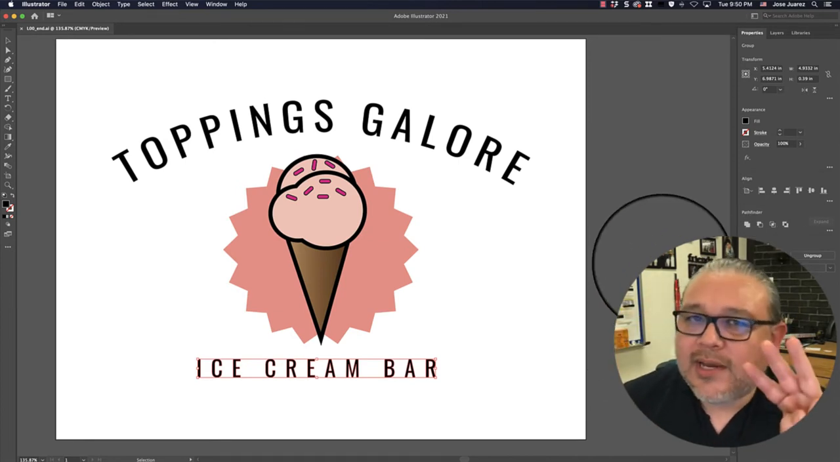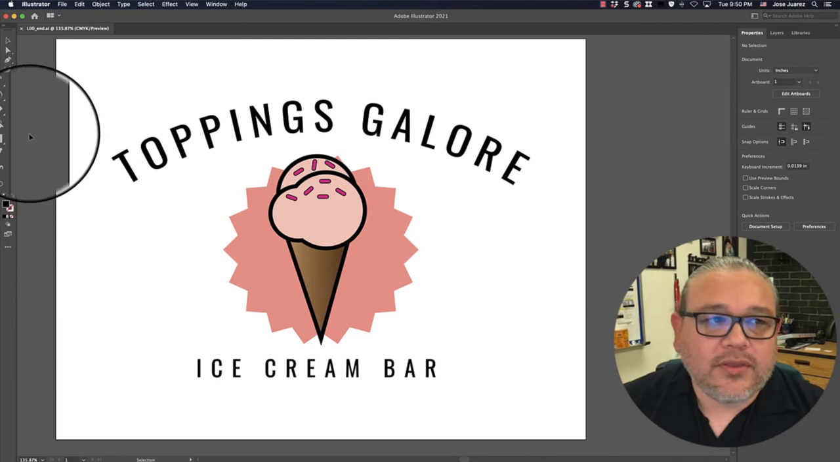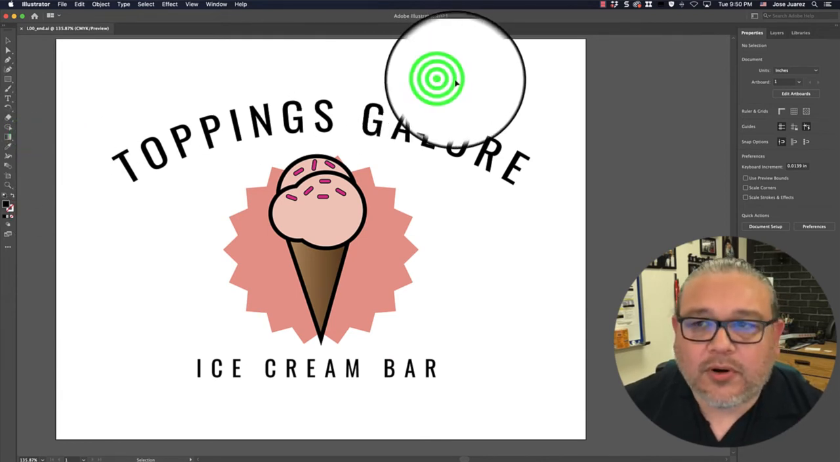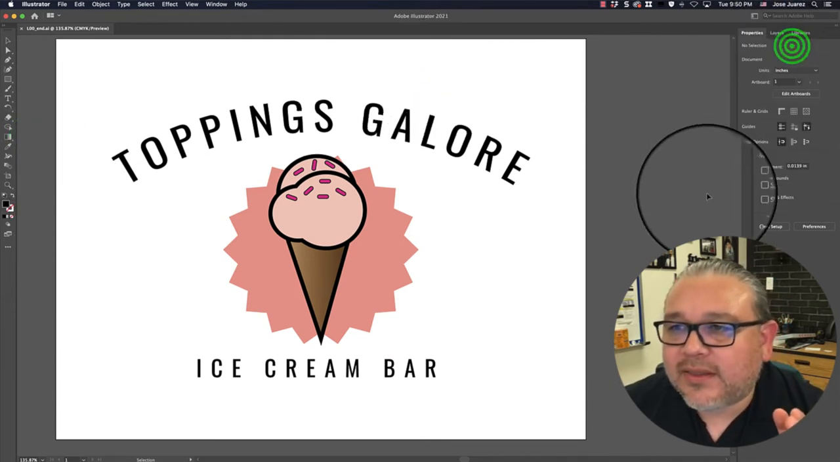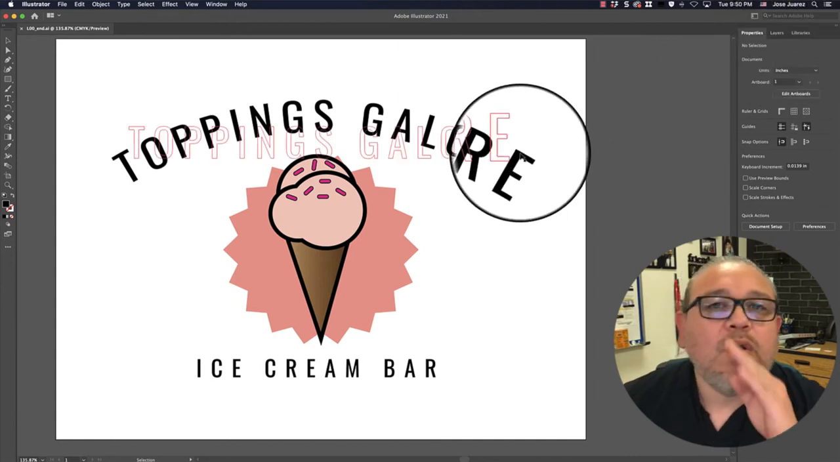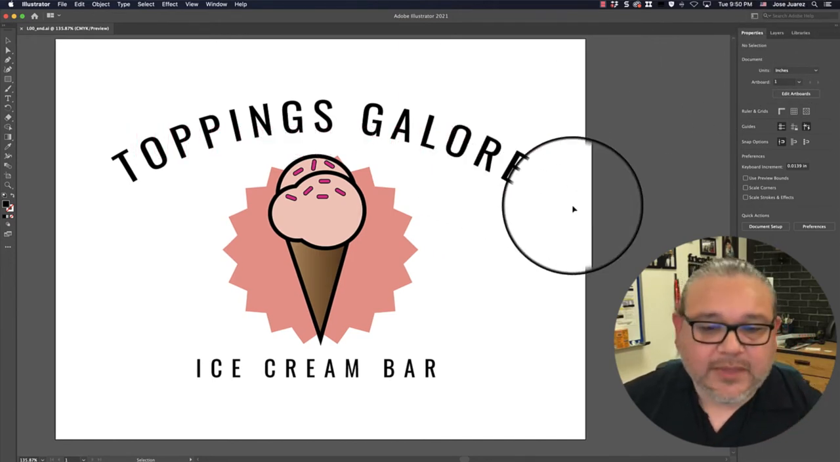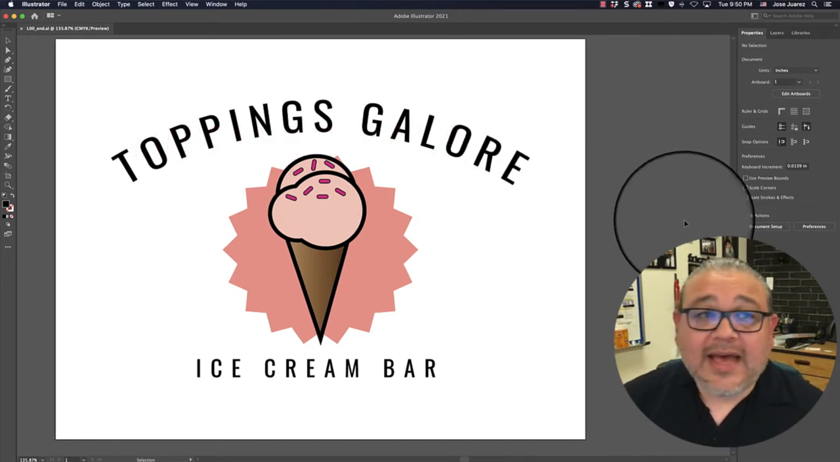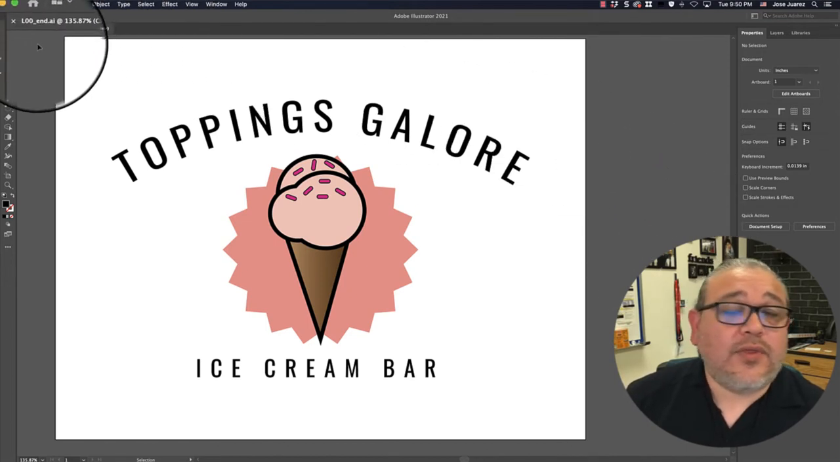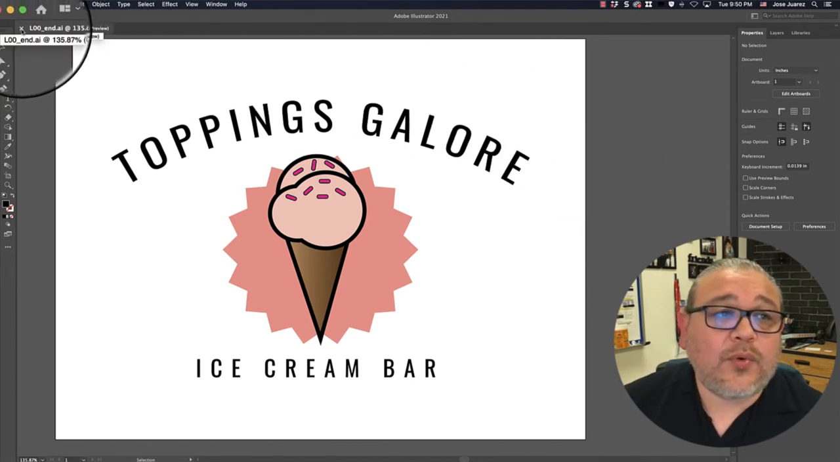So those are the three areas that you have to be familiar with: the toolbar, the artboard, and the properties panel. Don't worry about these other things like layers and libraries. We will get there eventually. So that is what we're going to be creating. Now the next step is what we're going to do here.